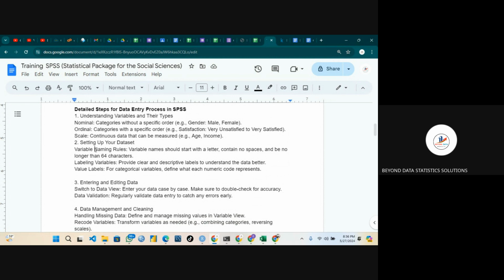For example, in a questionnaire: What is your gender? What is your level of education? All those you can type under label, but not under variable. Variable just defines level of education with an underscore. Underscore is the only allowed parameter that we can use to easily understand the data.